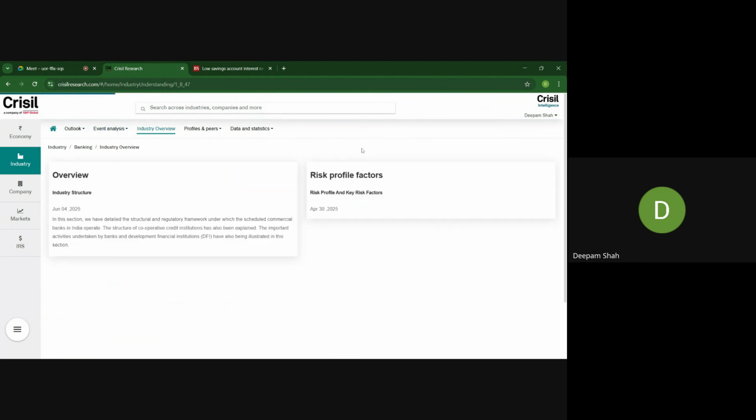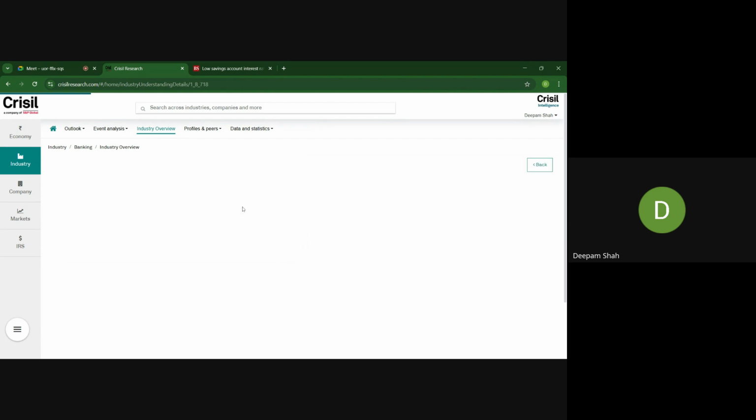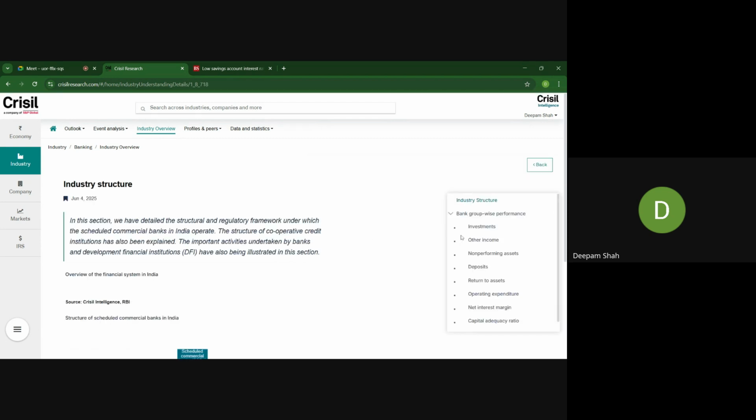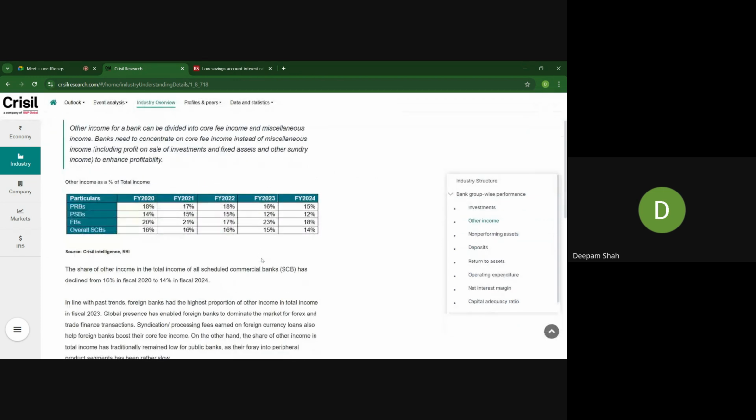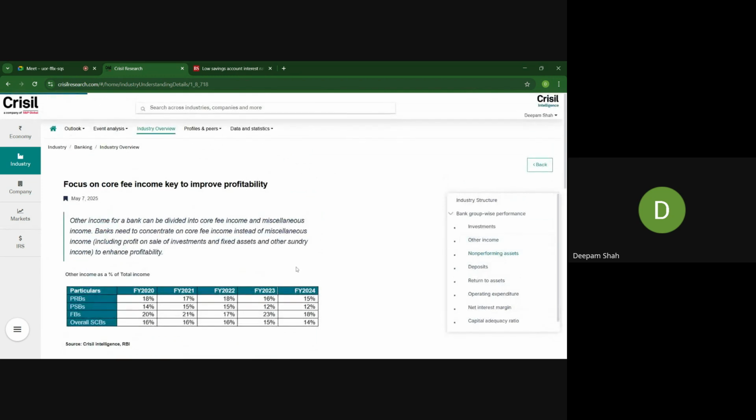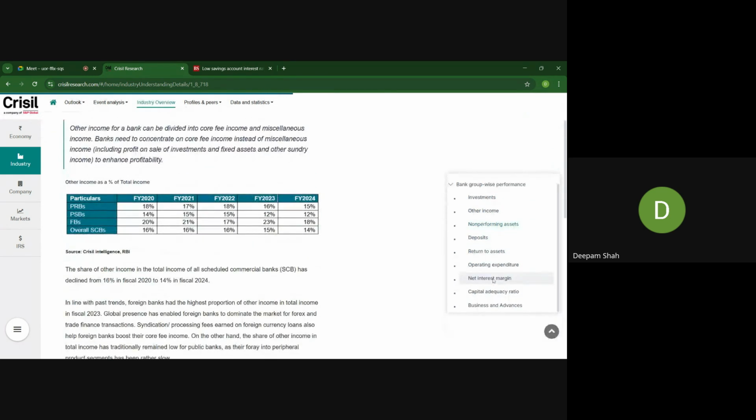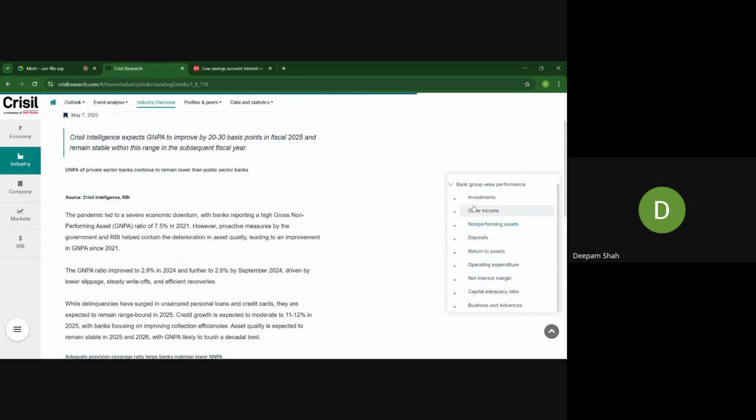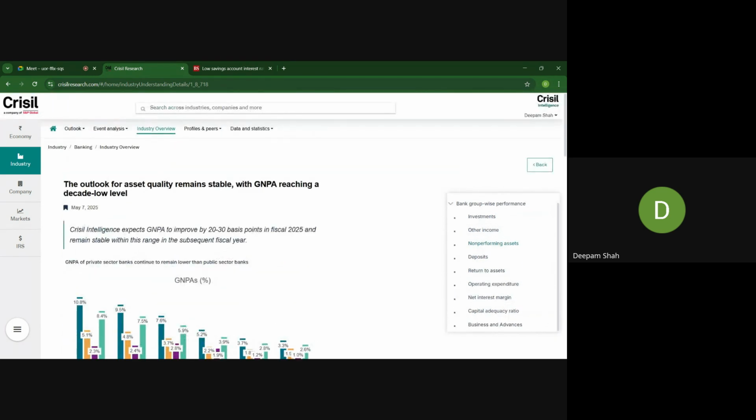Going on to next, that is industry overview. Industry overview would be for someone like me who is new to this industry and wants to understand some of the key and basic parameters of this industry. Or let's say if I just want to understand how banking as an industry works, what are the key and basic factors, what are the other incomes inside the banking industry, what are the NPAs inside the banking industry. Similarly, all the key and basic parameters of these industries are covered inside the industry overview segment over here.